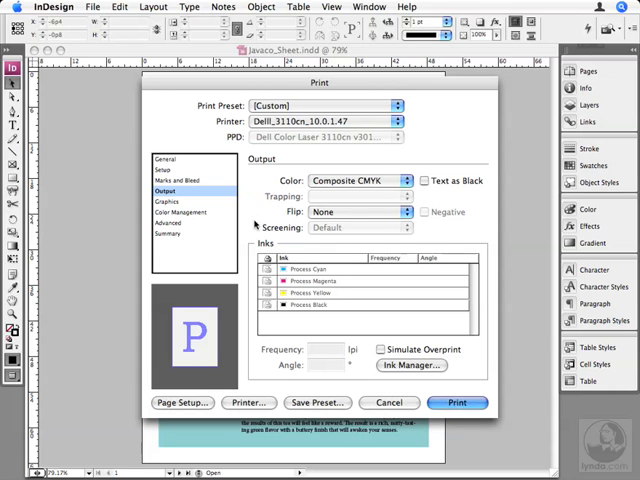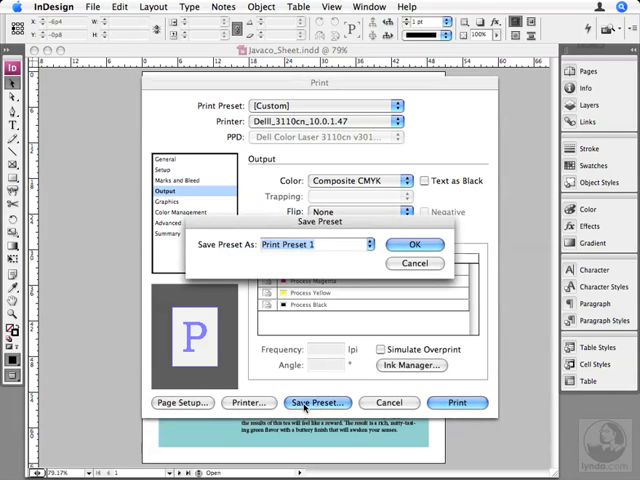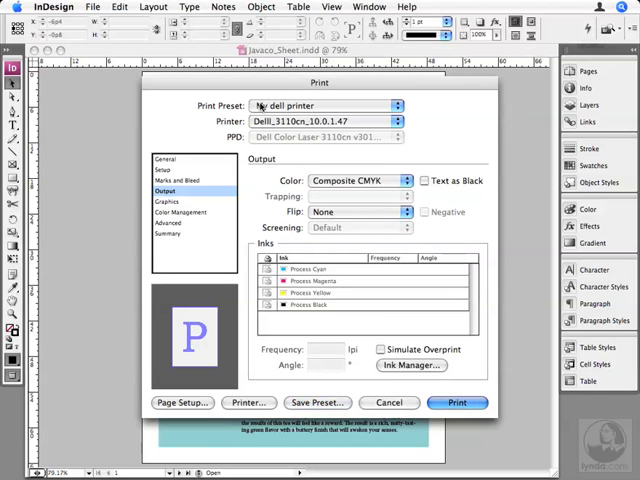I mentioned print presets very briefly in the Essential Training title, and I showed how you can click on Save Preset and then give it a name. My Dell printer. And you click OK, and now that shows up here in the Print Preset pop-up menu that you can later choose from. That saves pretty much everything in the print dialog box inside this one print preset. So when you choose it, you get all of those settings and you're good to go.